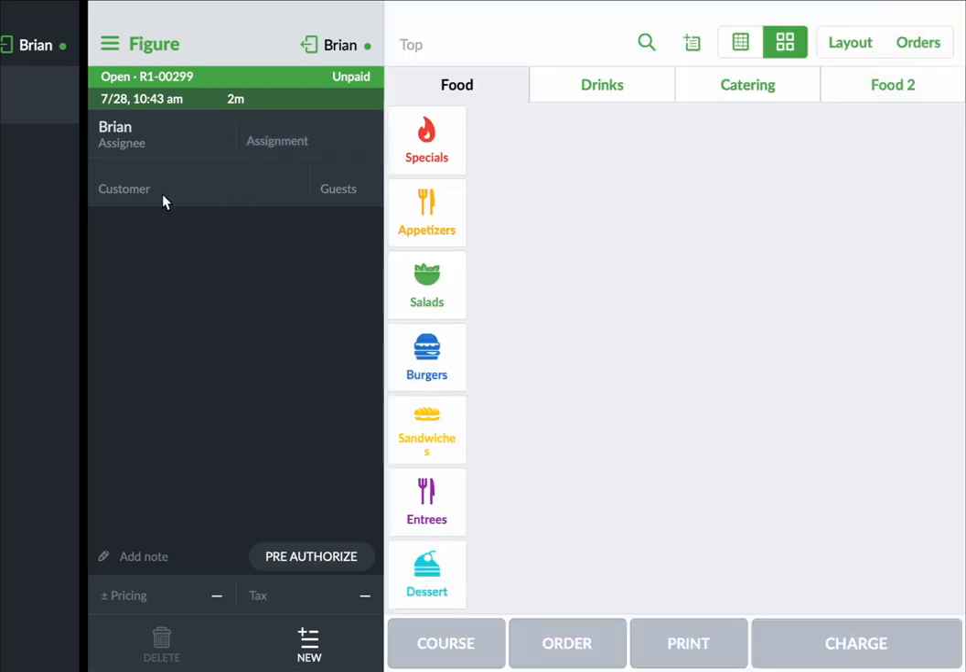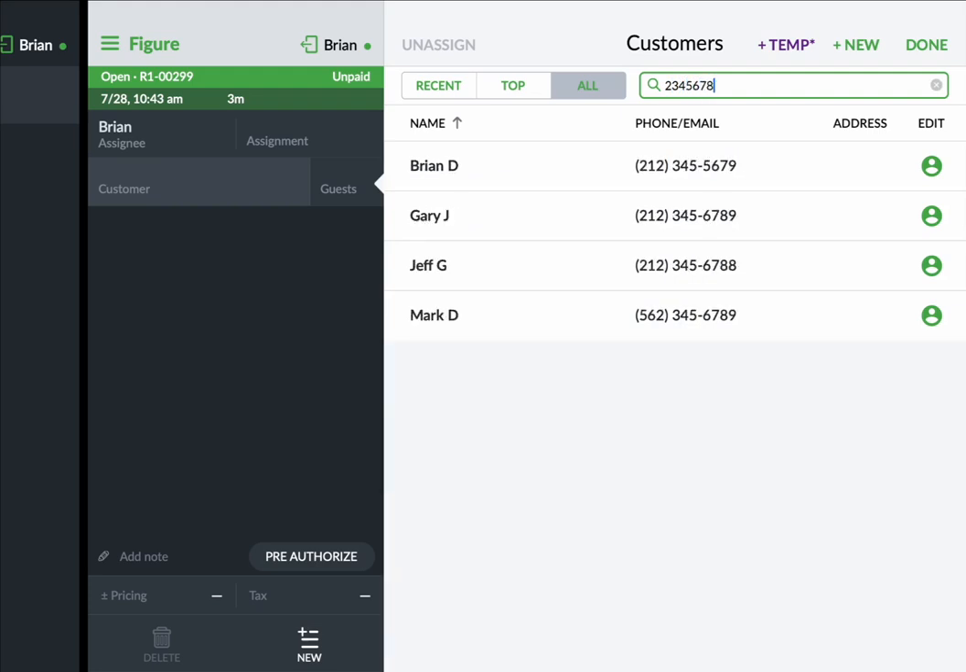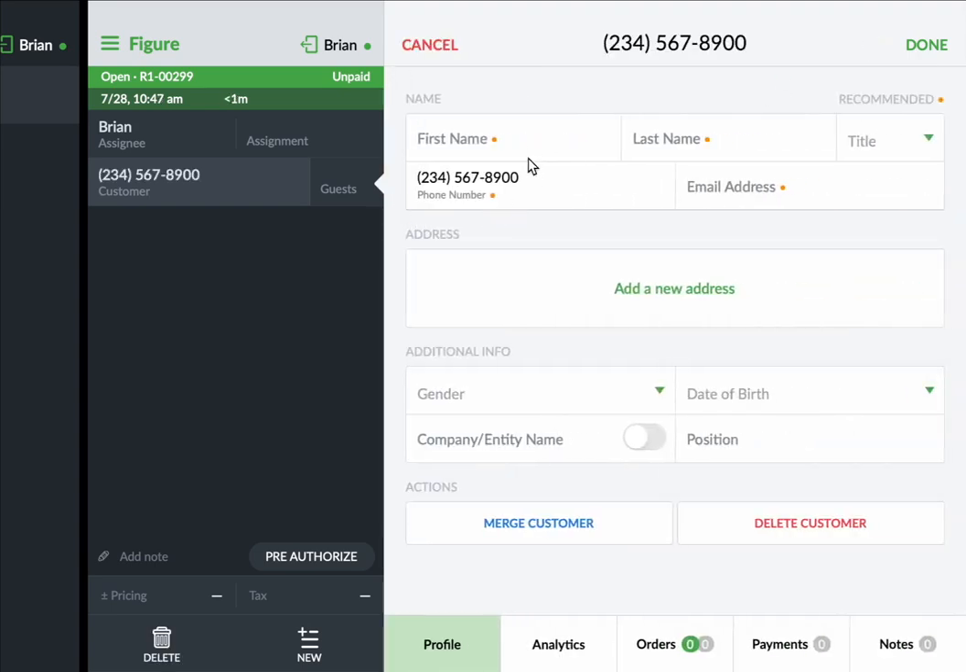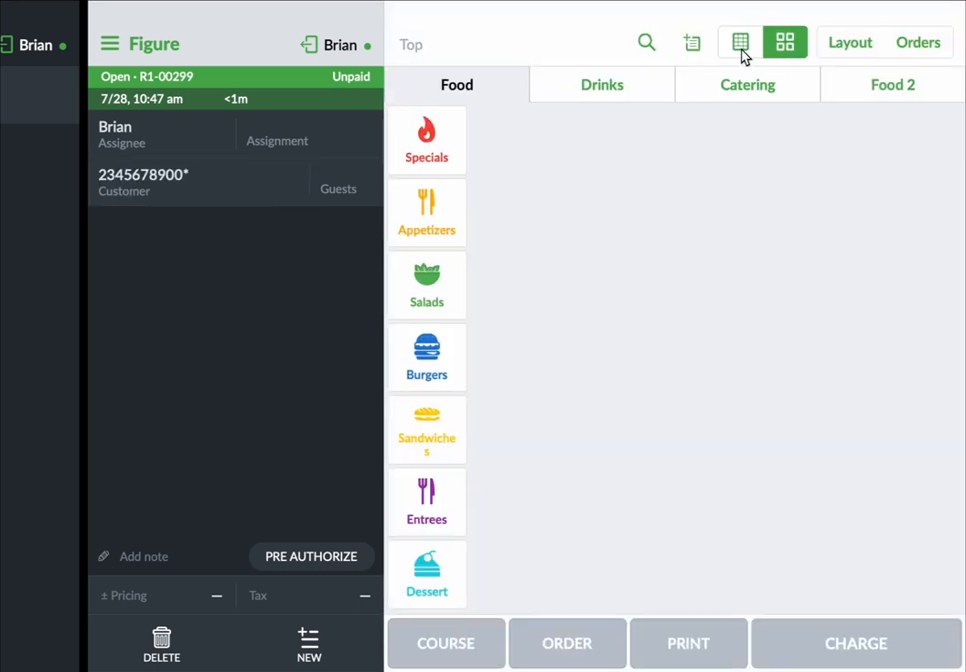The customer tab is very important if you're using a loyalty program as it tracks purchases and points towards future rewards. You can quickly search for a customer by name, phone number, or email. And if you enter a phone number that isn't associated with any customer in your database, you can click New, and it will recognize that that's a phone number and already start filling out new customer information for you. And you can add relevant information here. You can also create a temporary customer if you're just taking an order for a to-go order and don't wish to save it.